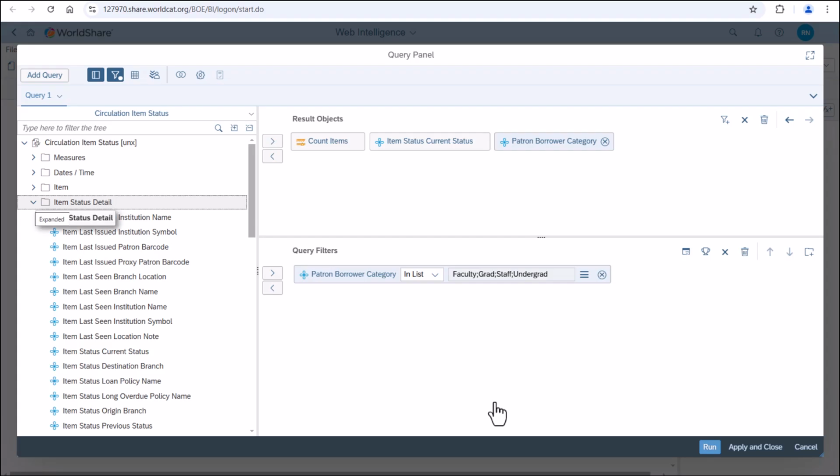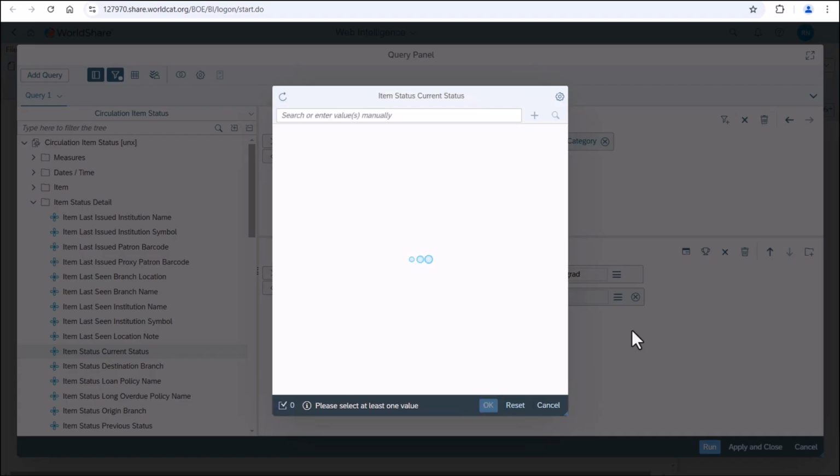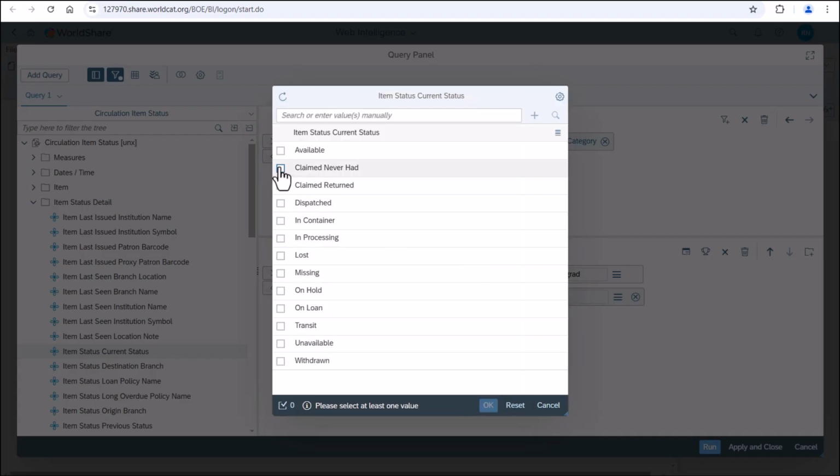You can also select query filters by using drag and drop. I'll accept the default query operator in list. I'll click the Define Filter Type button and select values from list. I'll select the values I want and click OK.